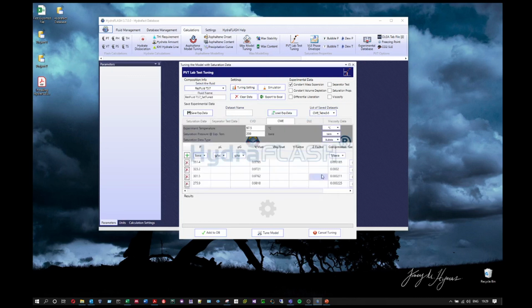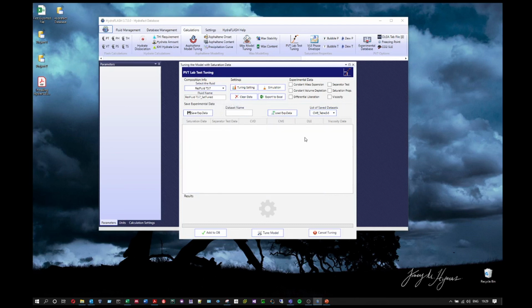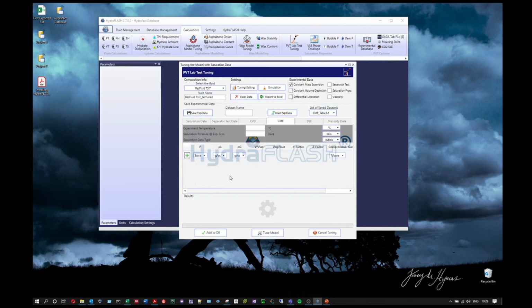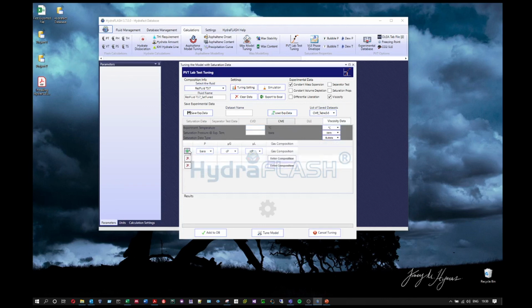Okay, that's fine. You have two buttons here. This one is clear data, which clears everything. Let me press it. Now it's clear. And if I want to add again, I can check any data I have, the viscosity, CME, anything, and you can enter data here. Let me clear it again.